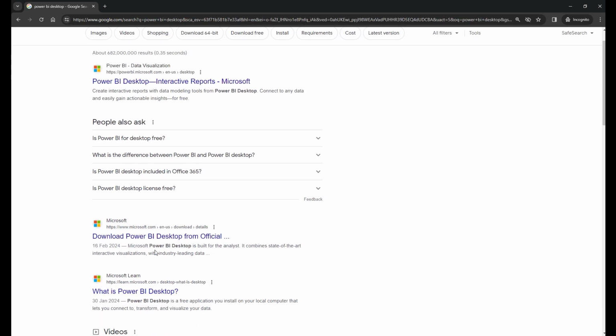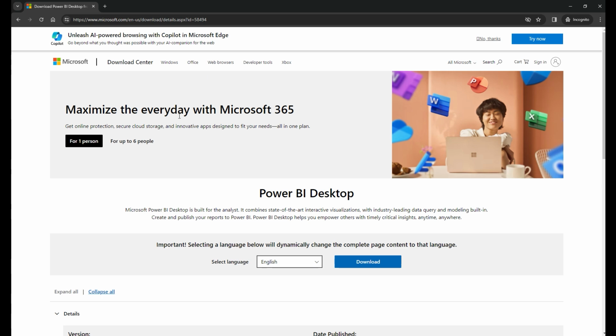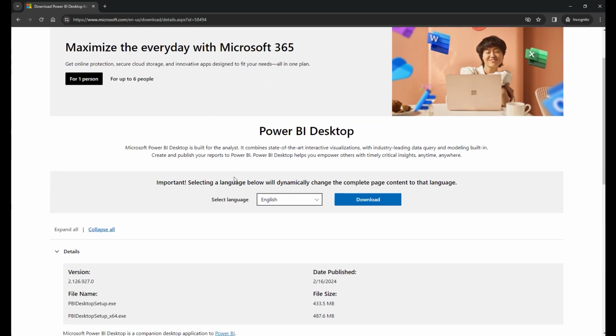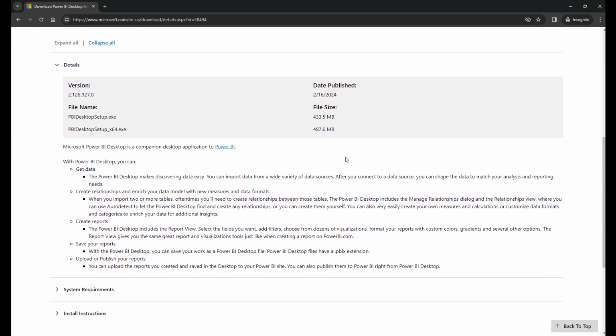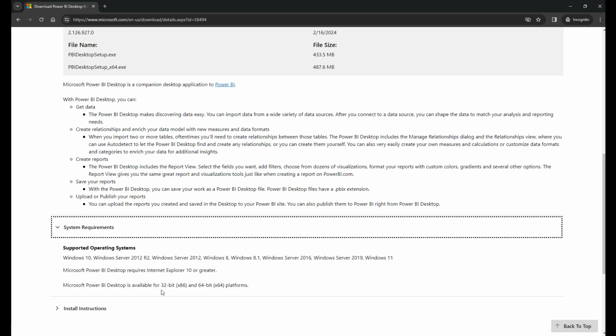So I'm just going to go over here to Microsoft. Make sure it's a Microsoft link. Don't download dubious ones. So click Microsoft here. And you can see, you can immediately download Power BI Desktop. They have certain system requirements, certain memory space. They have system requirements here.